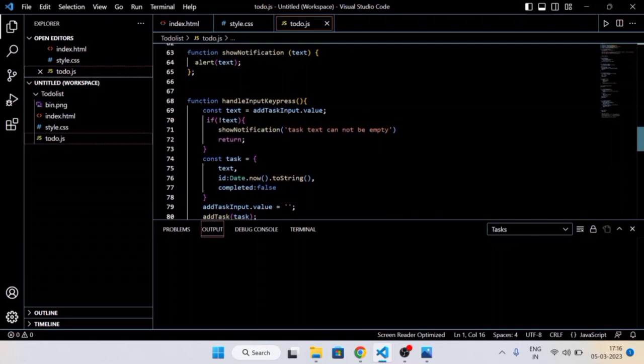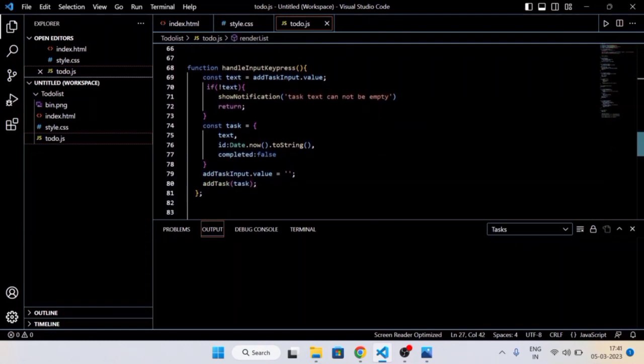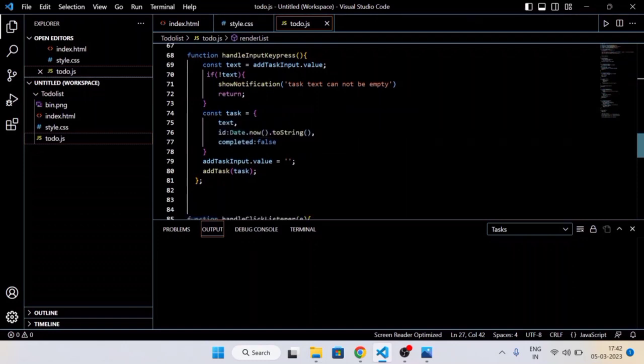Let's see this function. In this function, we have stored this input value in the text variable. If the text is null, then this show notification function will execute, and if not, then we will create a task object and push this text and give it an id as a property and completed as false, and clear this value and call this add task function.